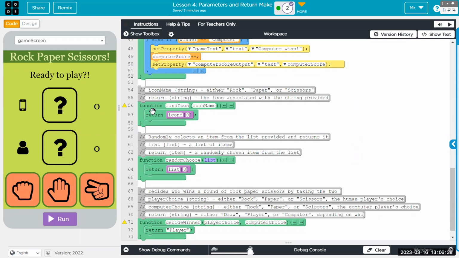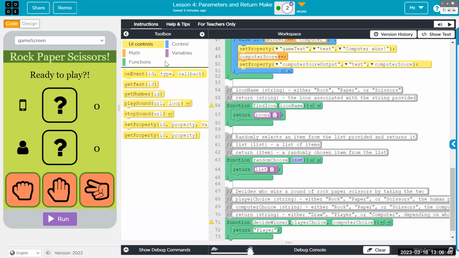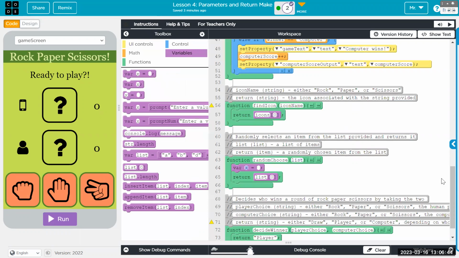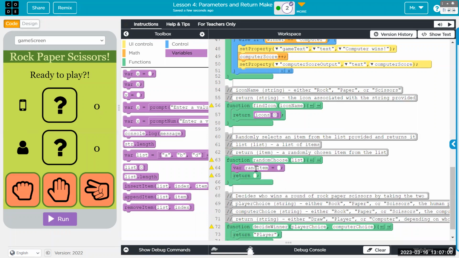Always a good idea to set up a container to hold the thing we want to send back. And the thing we want to send back isn't an index chosen at random. It's an item chosen at random. So how about just rand item? That's a good name for it. And whatever comes up, that's what we're going to be returning. So we can go ahead and put that in the return.